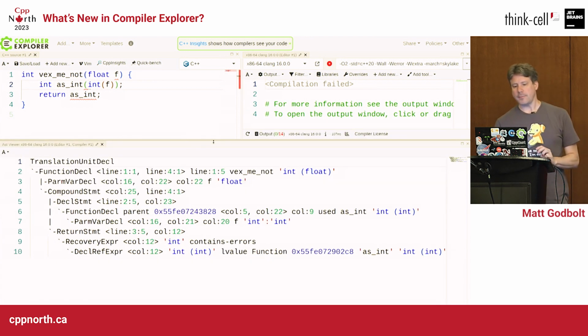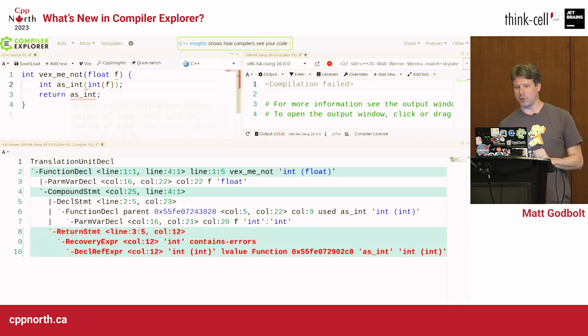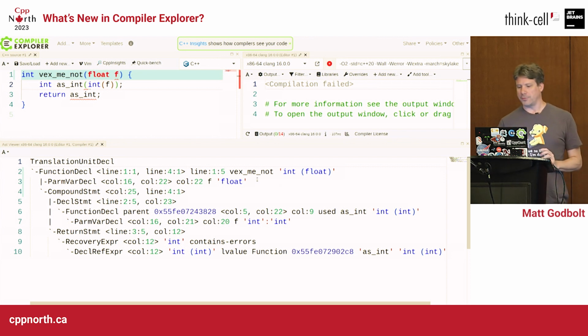And here we can see, even with all the highlighting as I'm mousing over it, showing you the various different parts that are valid, I can see what Clang thought my code was. So it parsed it as a function declaration, which had a parameter and had some statement, which was parsed as a declaration statement. And specifically, it was a function declaration. And so now I can kind of see where that is going on.